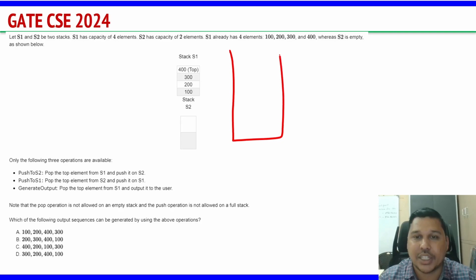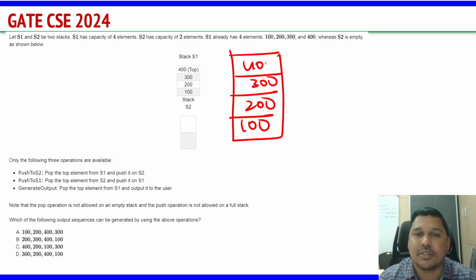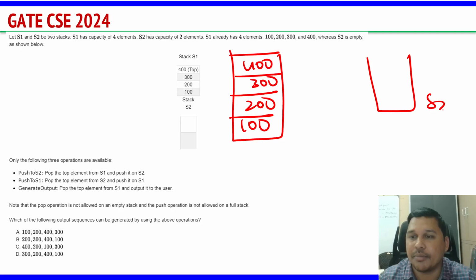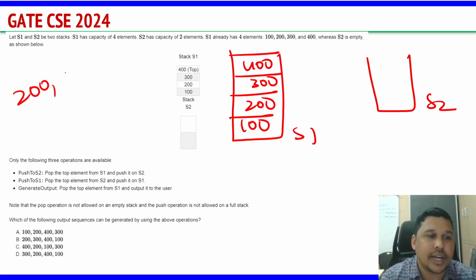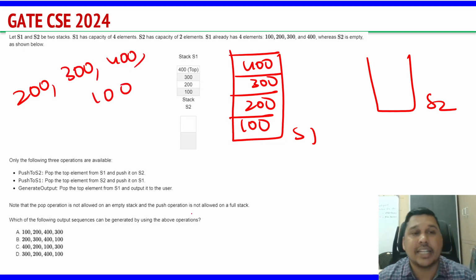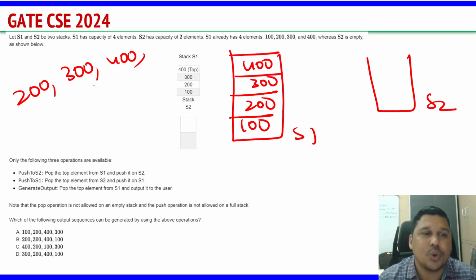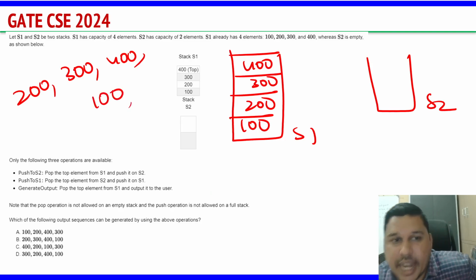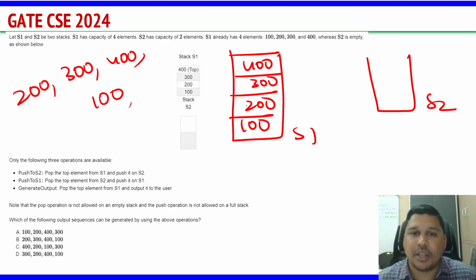So again, I will take this stack S1 as 100, 200, 300. This is the given input for us, and S2 is empty. Now, I want the output to be 200, 300, 400 and 100. Can I generate this is the question. Can we generate this output after doing some certain operations? Let's see how to generate the answers for this, right? What operations can we do?